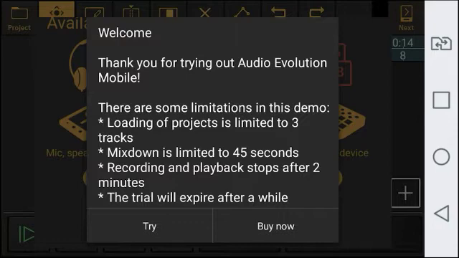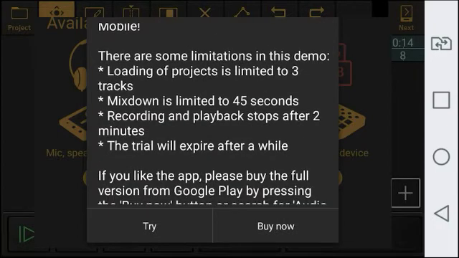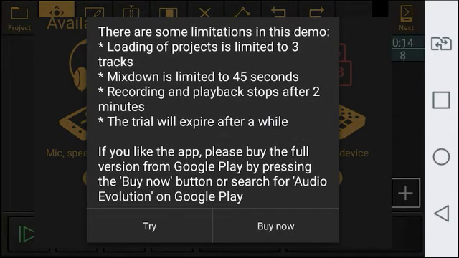They explain that there are limitations: loading of projects limited to 3 tracks, mixdown limited to 45 seconds, recording and playback stops after 2 minutes, and the trial will expire after a while. Very funny, because nobody knows exactly when it will expire. Might be 1 hour, might be even forever, but it will expire.